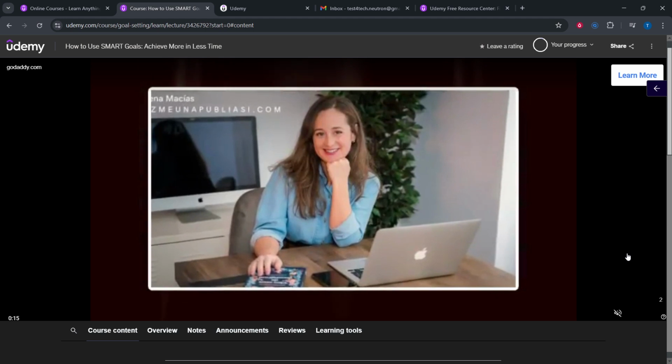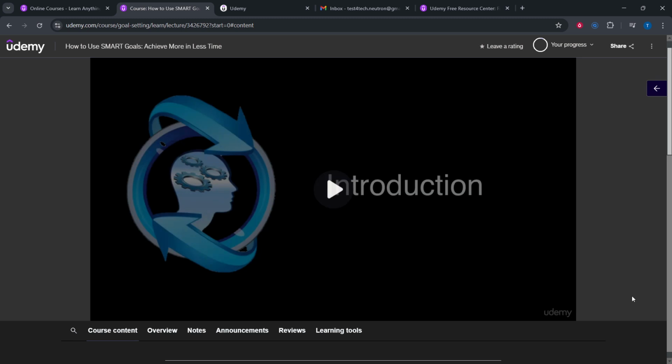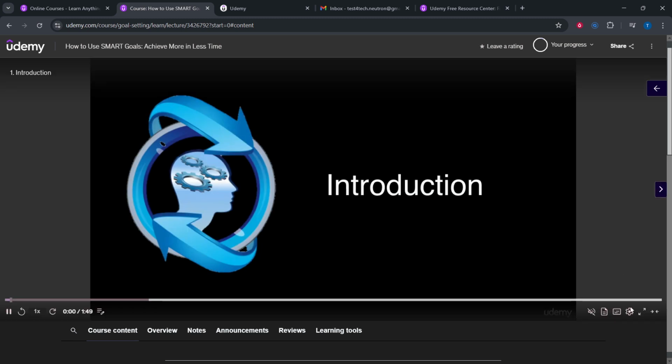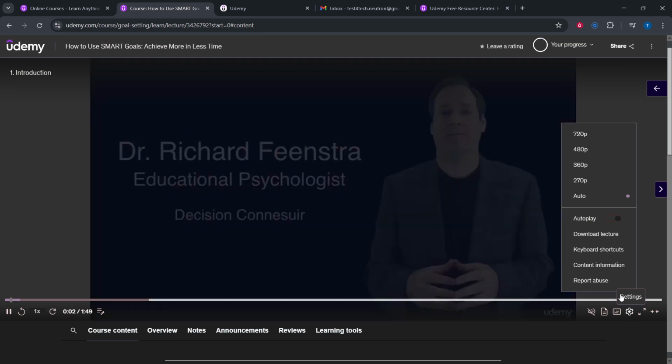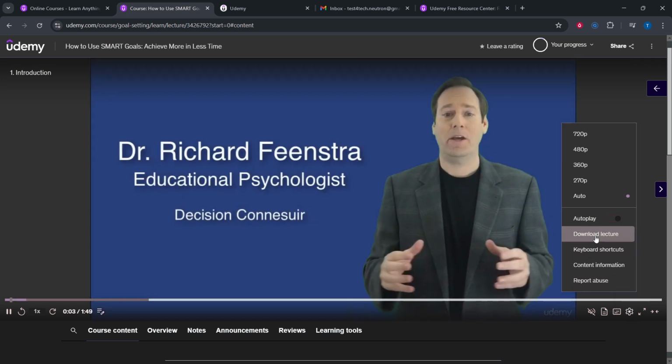The file is usually in MP4 format and often named after the lecture, which makes it easy to organize. If you're saving multiple lectures, consider creating a labeled folder for the course so everything stays tidy.